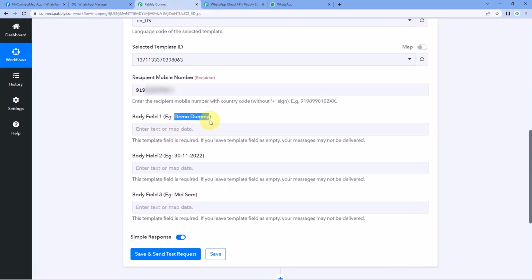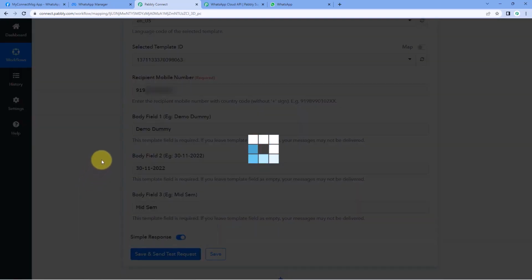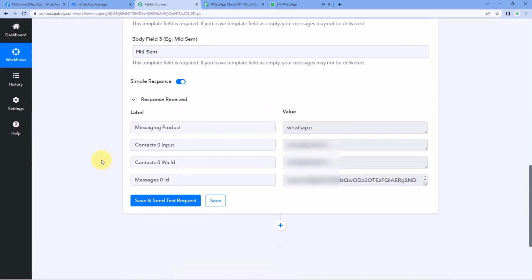For example, in this video, I'm just taking the example of the same name, demo dummy. We are using the same date. And then here, I'm just entering the same exam name as well. After entering the text in place of these body fields, just click on Save and Send Test Request. Now, when we click on Save and Send Test Request, we have received some response in the action window. This response seems to be a positive response. It shows that the template message which we have selected has been sent with all of these details to the same number which we have entered in the recipient mobile number field.